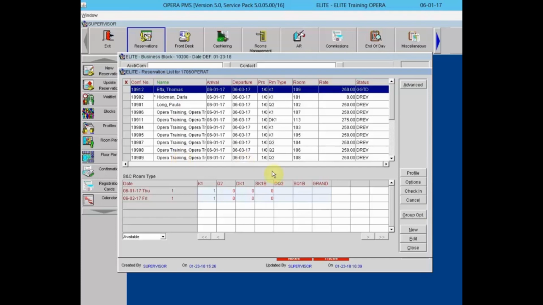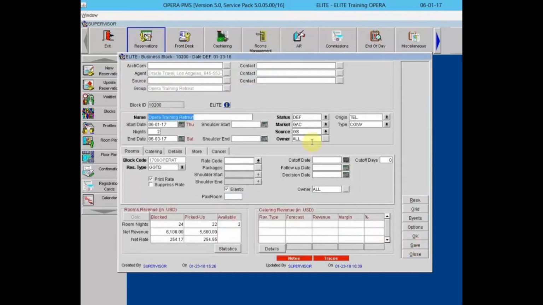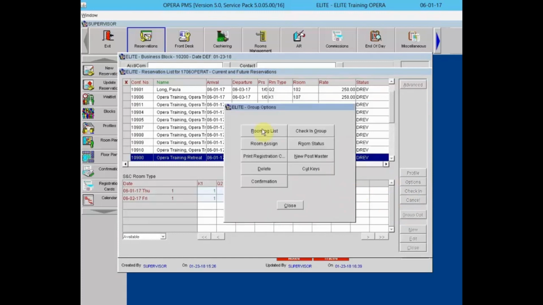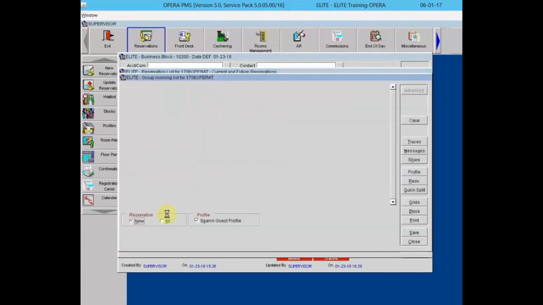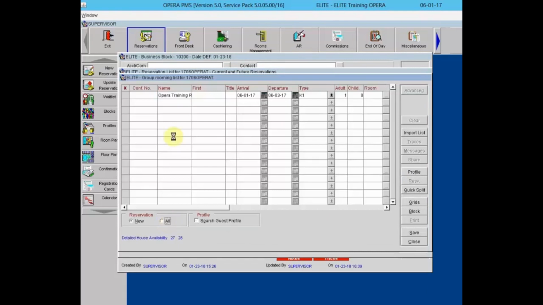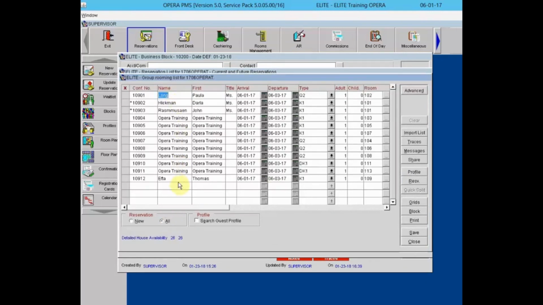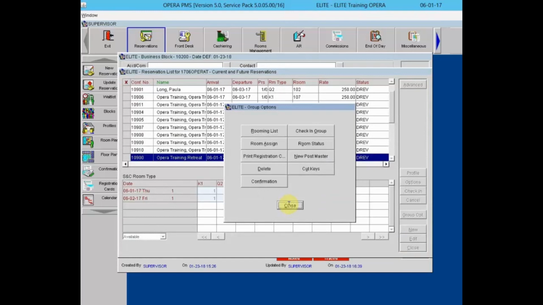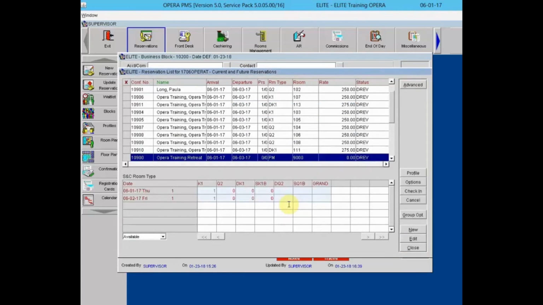Okay, so in this class, we learned what a business block header was. We went through all the different fields on the business block header. We learned how, by going to reservations, going to group options, we learned how to create a rooming list. If we choose all down at the bottom, we'll see everybody in our rooming list. We also learned how to attach comments to a reservation and then attach them to everybody in the group. We also learned how to set up routing instructions so room and tax can go to the master.